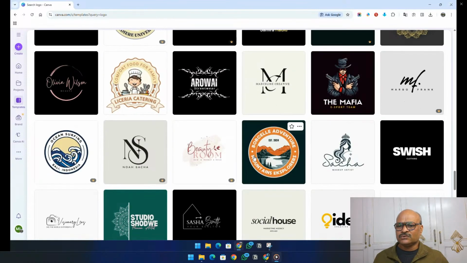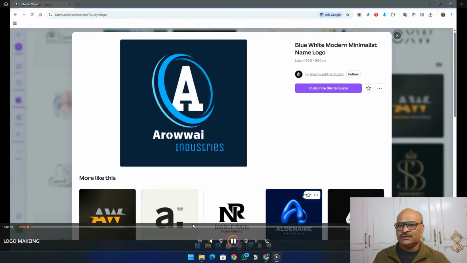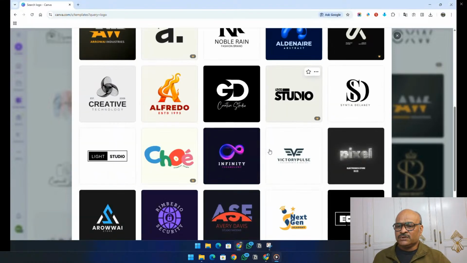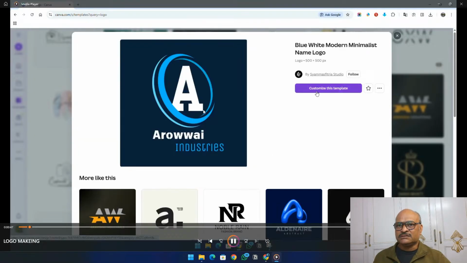See, lots of logos are there. Lots of logos. This one I like. So this is simple and elegant. So I liked it. Now I clicked it. When you click that, lots of other logos will be there with the letter A, because you have chosen a logo with the letter A. So it will show you lots of variations also. Okay. If you want to change to another, you can click on that. If you want to customize it, simply go and click on customize this.